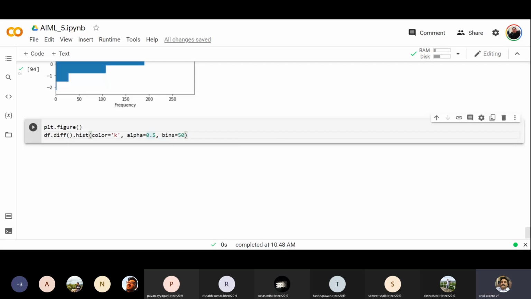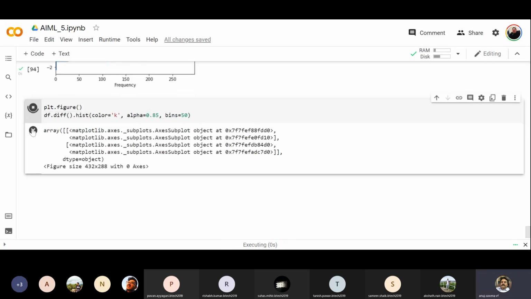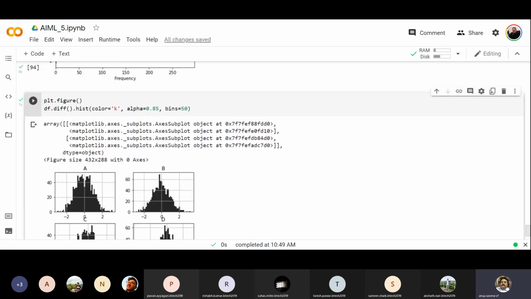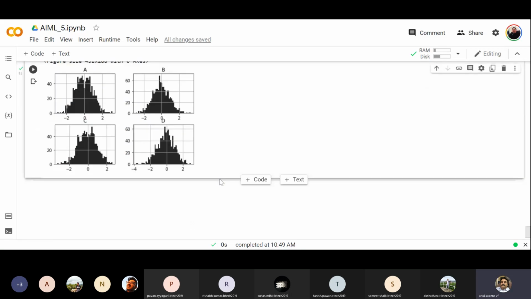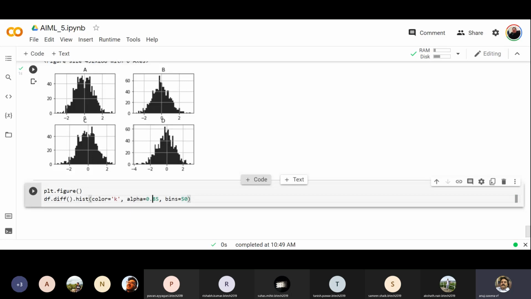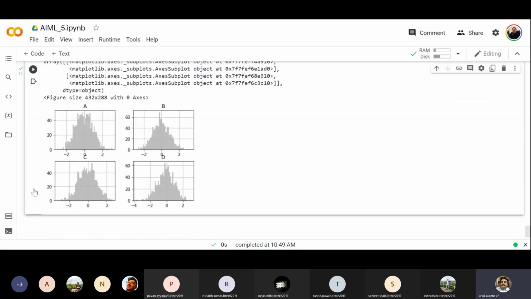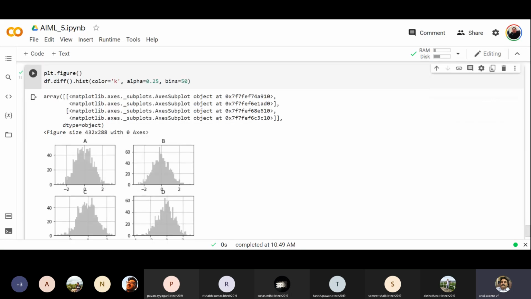Now let me show you this. Let me increase that alpha size. K is actually black, and yes, see, this is black. But if I decrease this alpha to 0.25, all the four columns A, B, C, D are printed, but you can see that it is now grayish in color. So it has changed from black to gray.